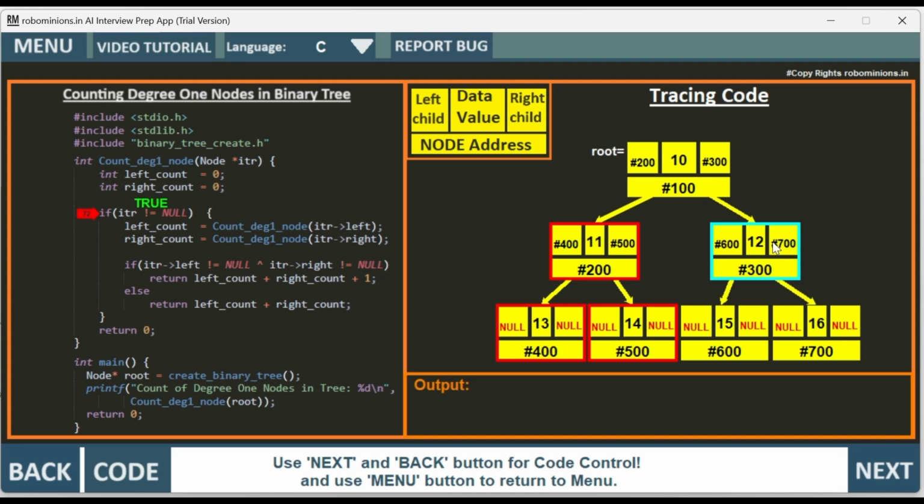So now for this node we go to left side. You see, we went to left side. Because we have ITR of left, we call count degree 1 node. We send the left node address. We sent that left count equal to 0, right count equal to 0. ITR not equal to null. This node is not equal to null. It's true, it's a valid node. It goes inside the if condition.